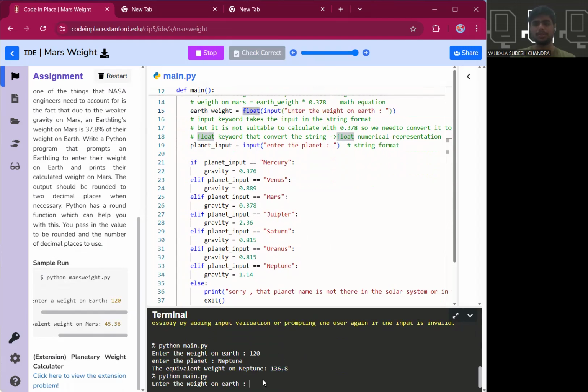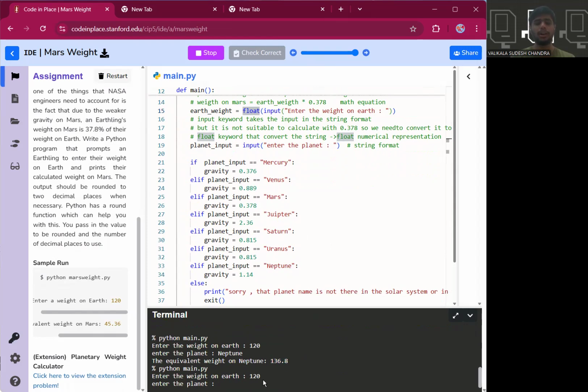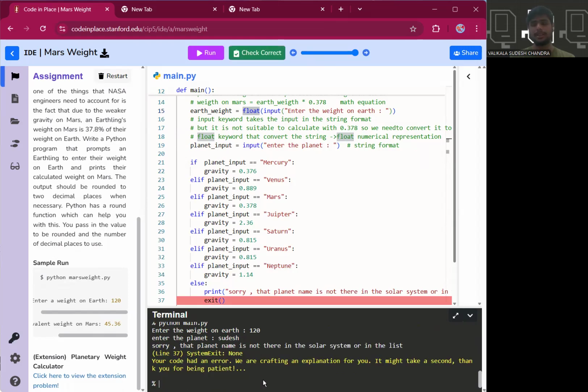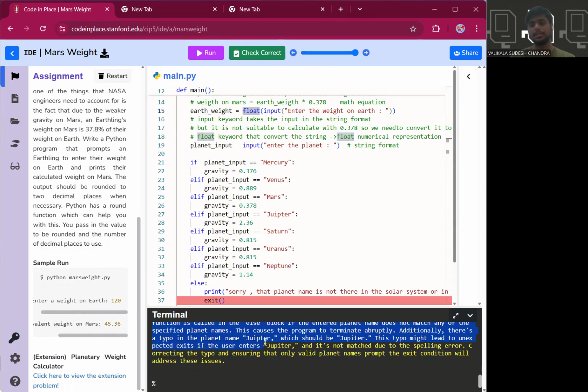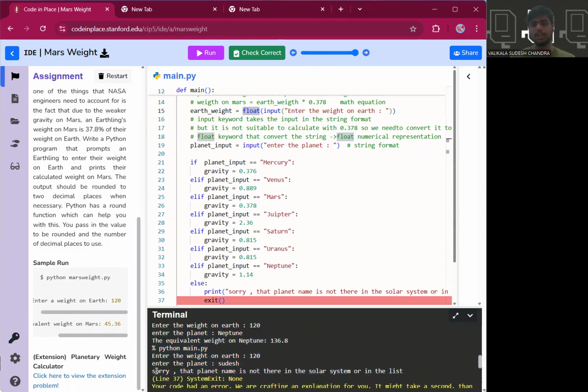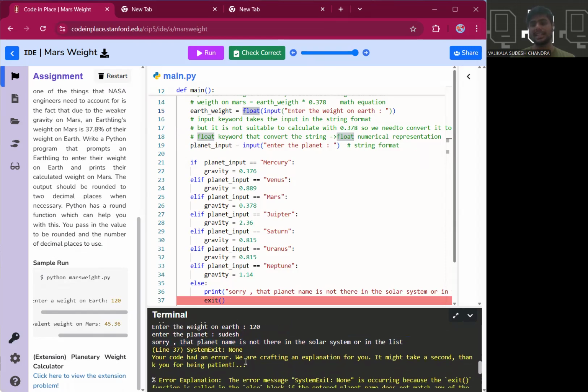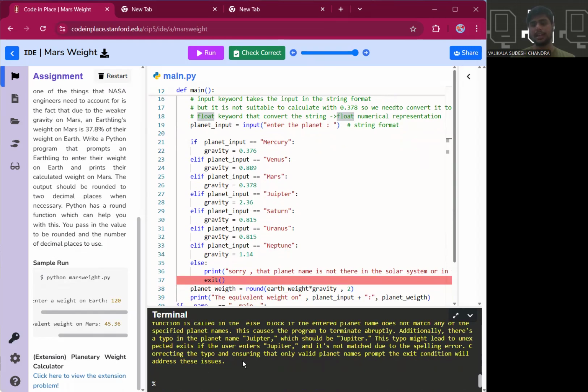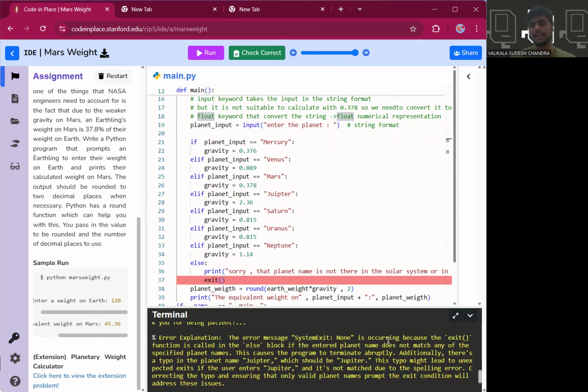So the weight has been provided properly, but what happens if I give another text which is not a planet name? If I say my new planet, that is Sudesh, my name itself, then: sorry, the planet name is not there in the solar system or in the list. After that we will exit. The error message about exit is occurring because the exit function is called in the else block if the entered planet name does not match any planet. This causes the program to terminate abruptly.